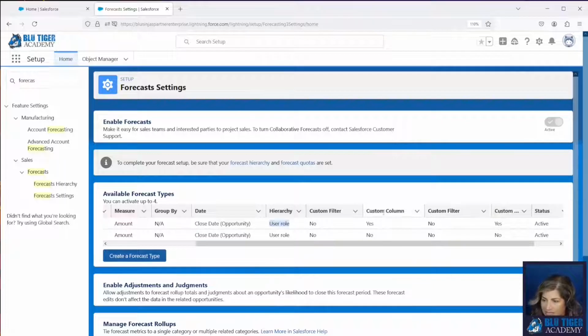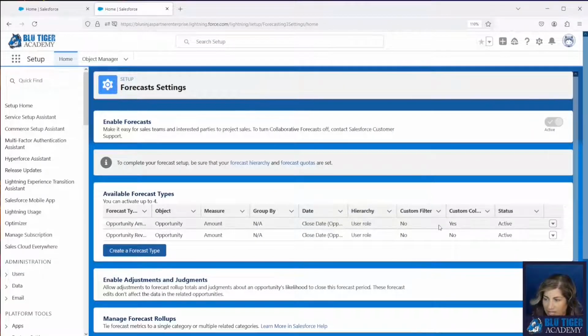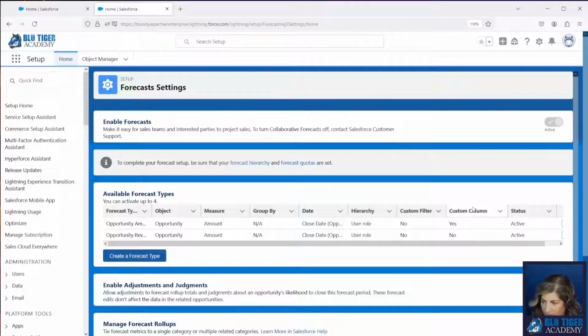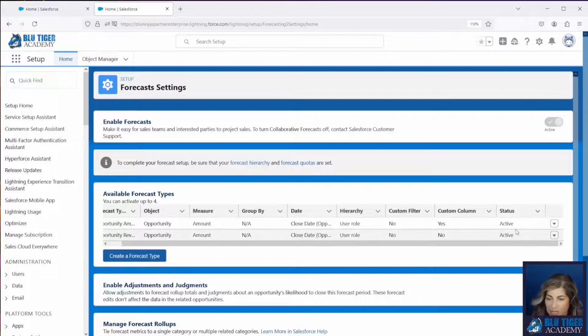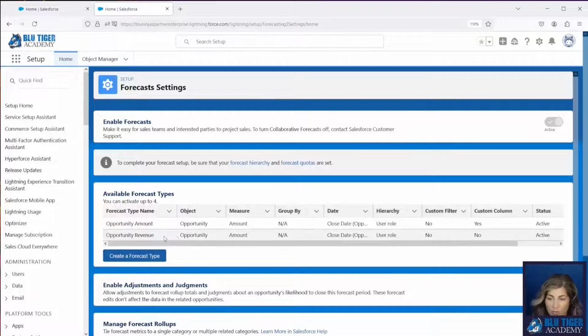We can see that these columns are actually duplicated here. That is a mistake. Let's refresh this browser and see if that goes away. Okay, there we go, we don't have that duplicated anymore. So you should only see Custom Filter and Custom Column once. Both of these forecast types are active. It looks like the only difference between them is the custom column: there is a custom column added to the first one and not to the second one.